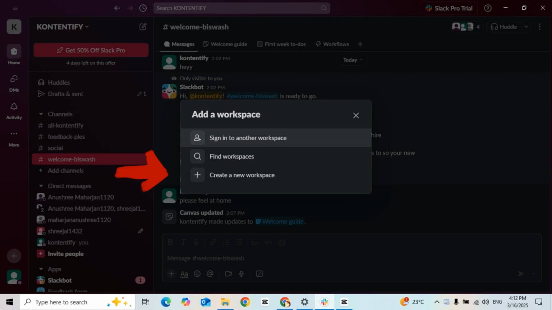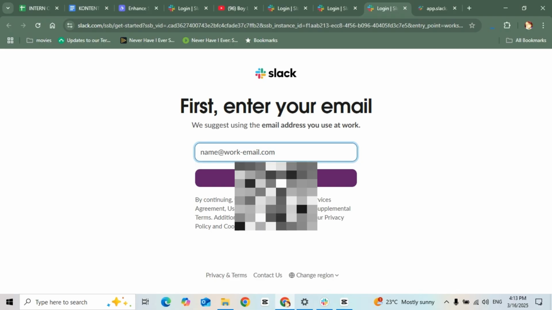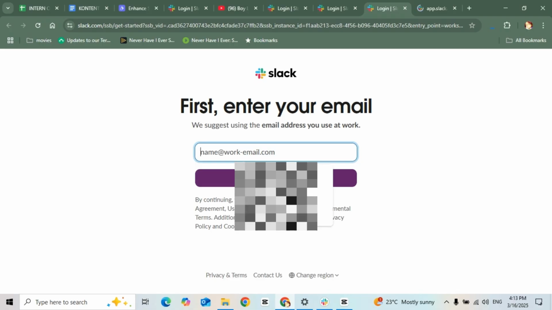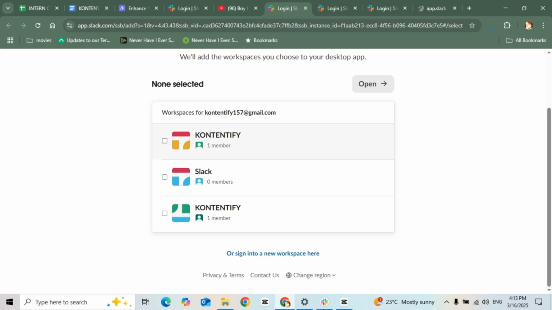Create a new workspace. If you don't have a workspace yet or want to create a new one, simply click on Create a new workspace. Follow the prompts to set up your new space. If you're unsure how to do that, check out our previous video on how to create a new workspace for detailed instructions. Once you've signed into another workspace, found one, or created your own, it will appear in your sidebar.